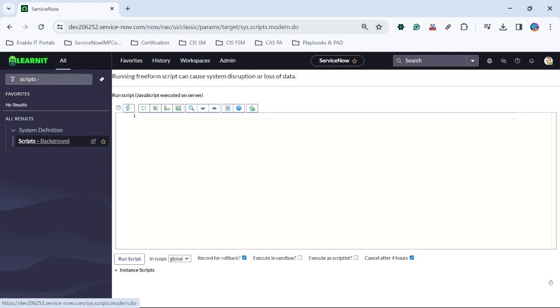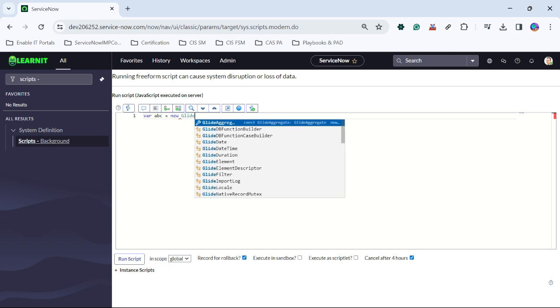Now you can see there are a lot of things started displaying under this Monaco JavaScript editor, and you can comment or you can do anything here as like we used to do in our client script or business rule. So we can check the syntax as well, and we can format the code as well here. So I am going to write a demo code where abc equal to new glide record.